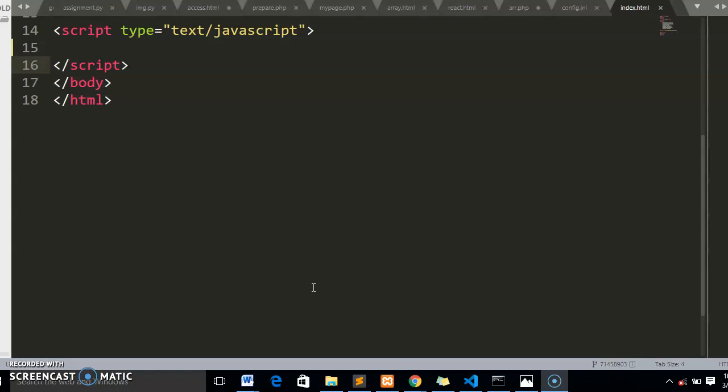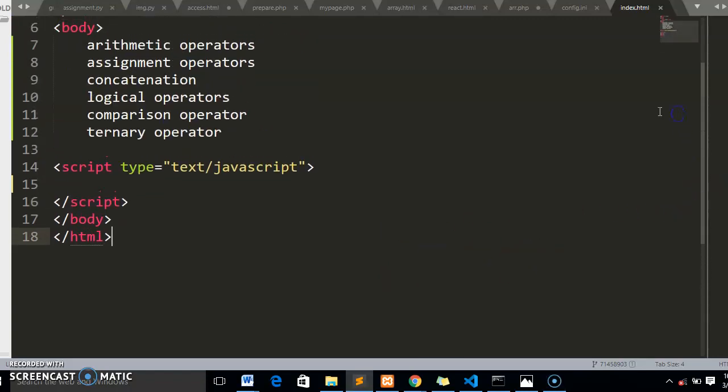In this video, I'll be discussing operators in JavaScript. So we'll be looking at arithmetic operators, assignment operators, concatenation, logical operators, comparison operators, and the ternary operator. So let's start looking at them one after the other. Let's start with the arithmetic operators.